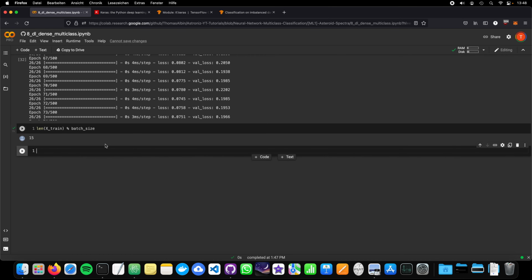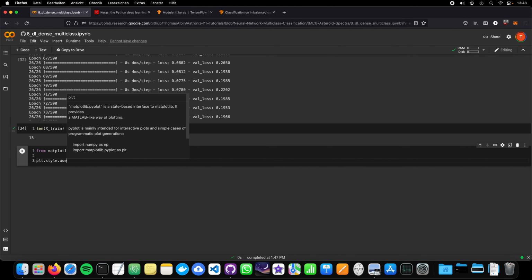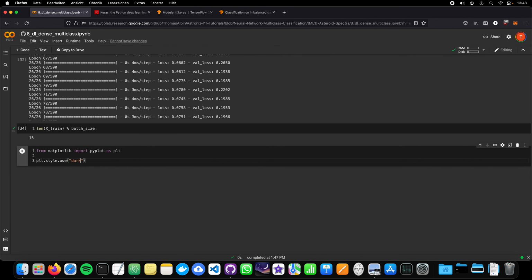And now we can plot our loss function. So as always, let's use matplotlib again to conduct this plotting. So we use pyplot as plt. And of course, you know me from my last videos, I like the dark mode. So let's set the dark background. And then we create a figure.